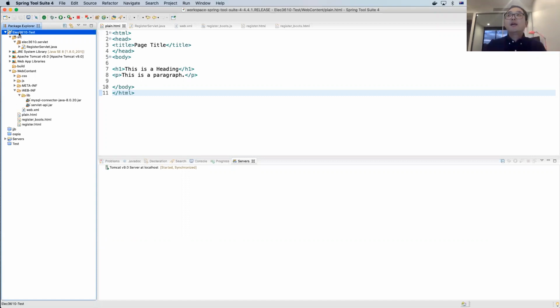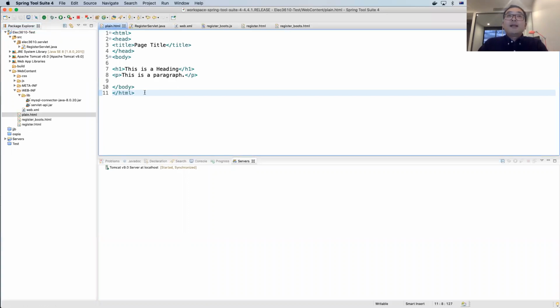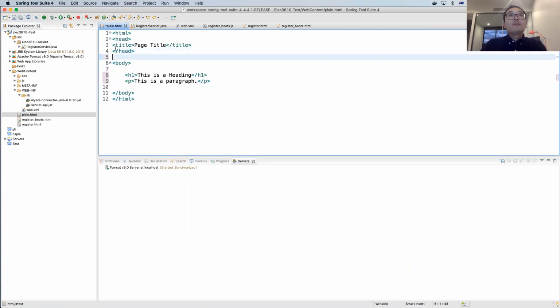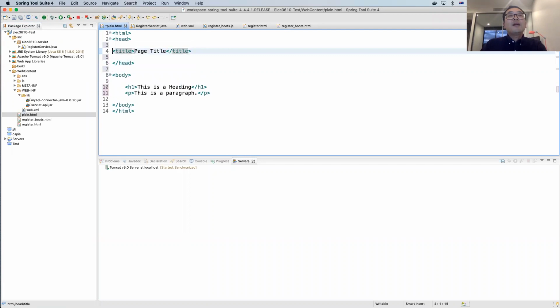This is your online shopping center, but for now we just call it ELEC 3610. Under that, I want to create a plain text web page, just to show very simple information. Let me explain this a little bit. You can see from this code that it is very easy to understand. Title is the title of the page. When you open the web page, it will show on the tab of the web browser.